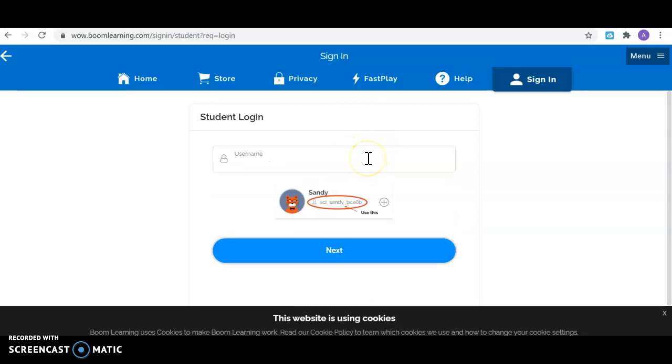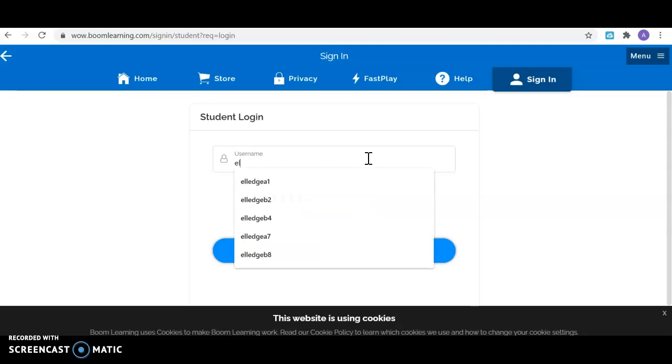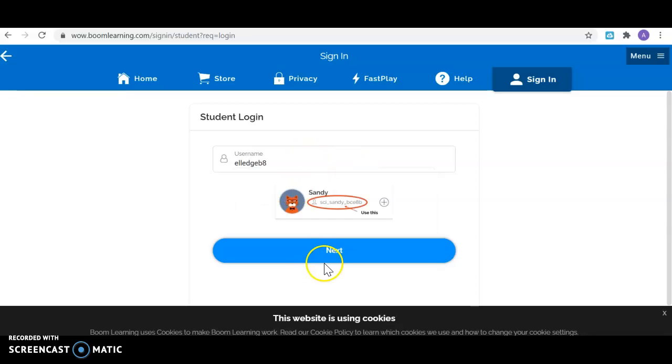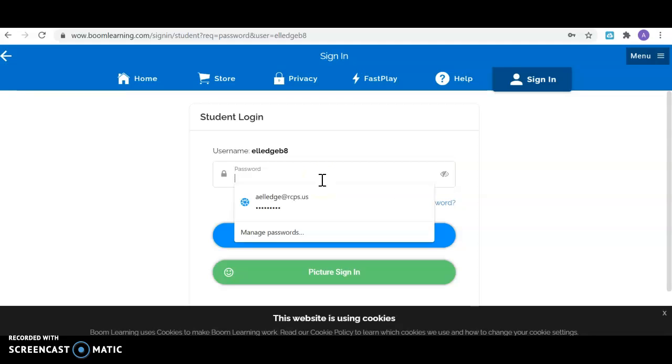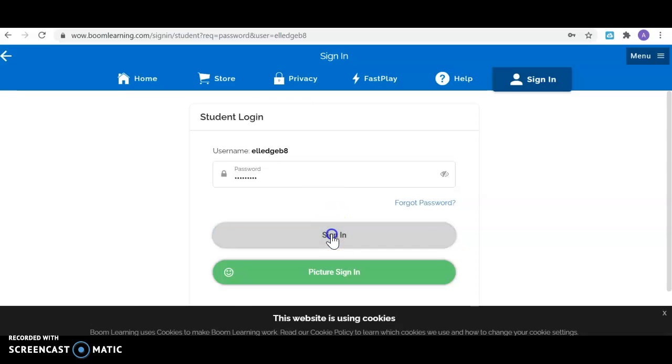From here, you're going to use the username I'm going to provide you on Blackboard. So in this case, I'm going to use the username from my Block 8 biology class as an example. The username I used for Block 8 was EligiB8. Then I'm going to hit next. I will also provide you with a password on Blackboard. You're going to type in the password that corresponds to your class. And then click sign in.